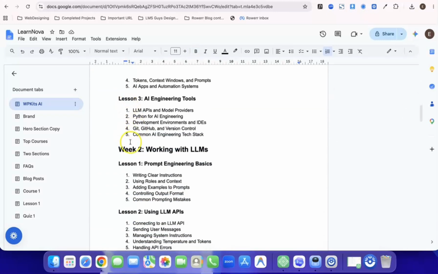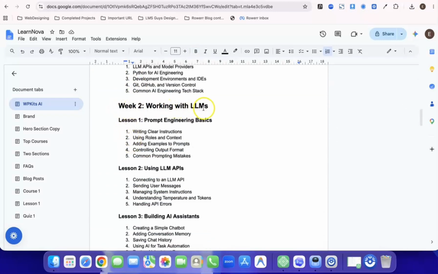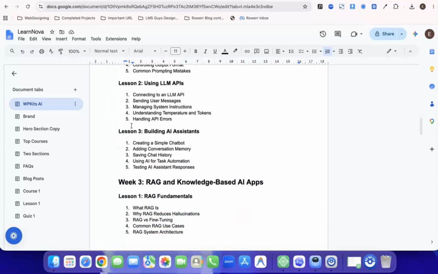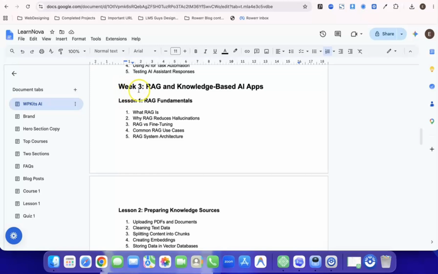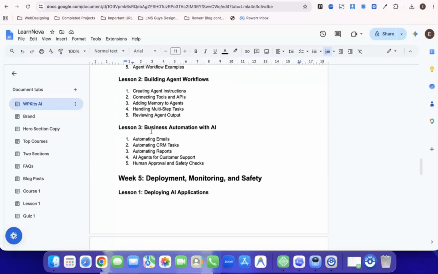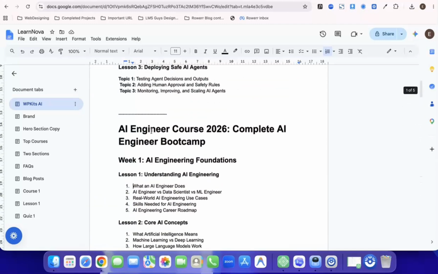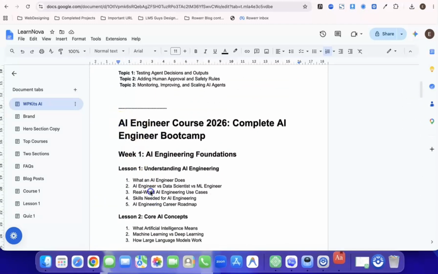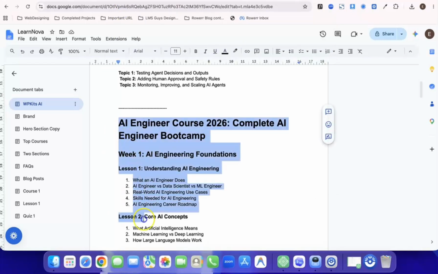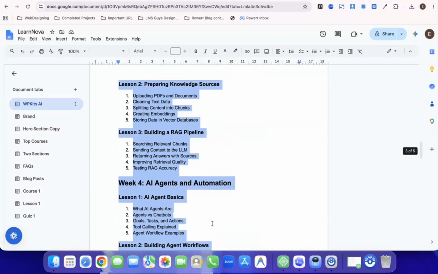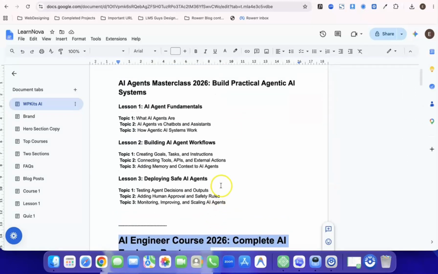So let's go to week 2. Here you can see this is week 2, and again we have 3 lessons, and each lesson has 5 topics, and then we have week 3, week 4, and week 5. So this is a complex course. So let's copy it, and yes, here we have this course, with 5 weeks.